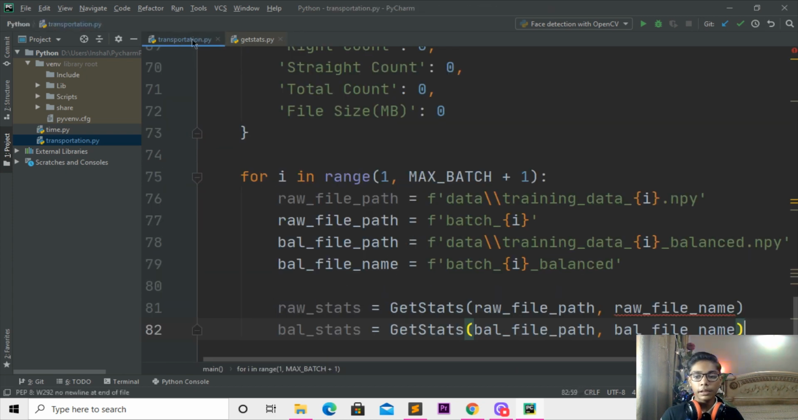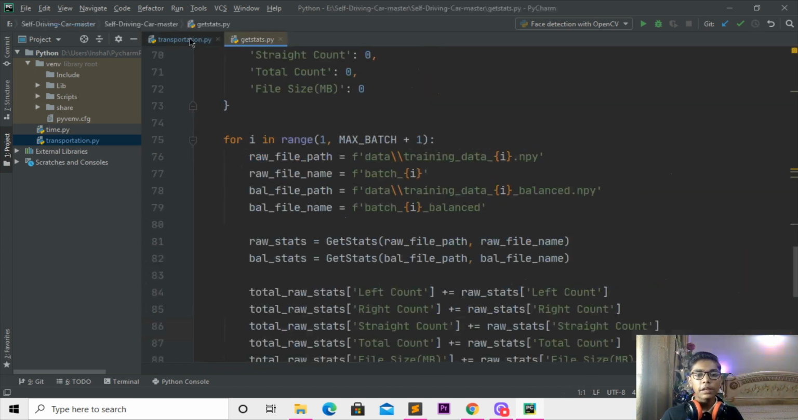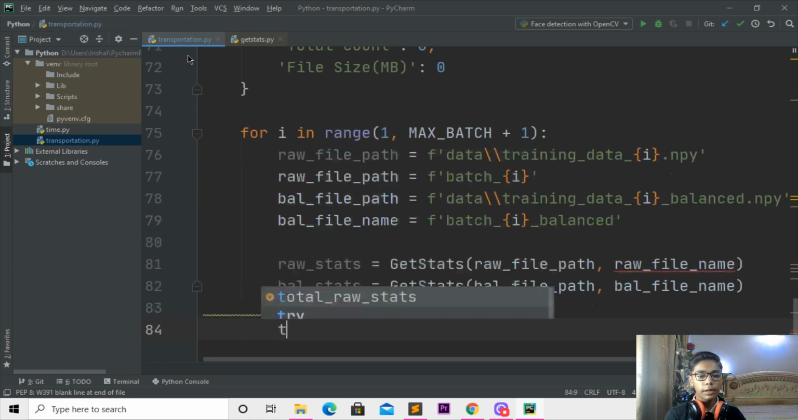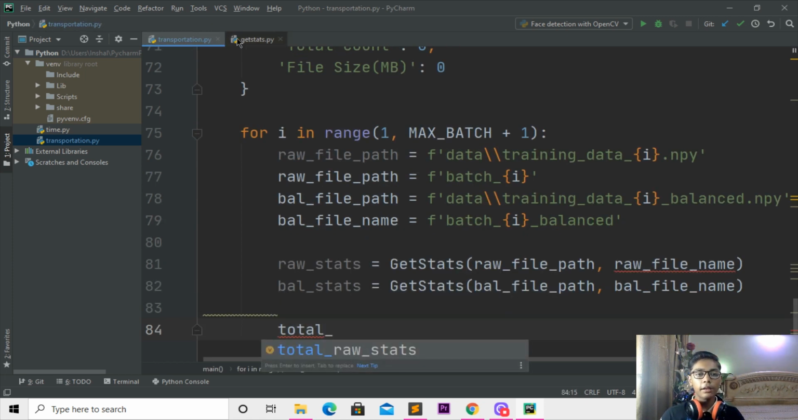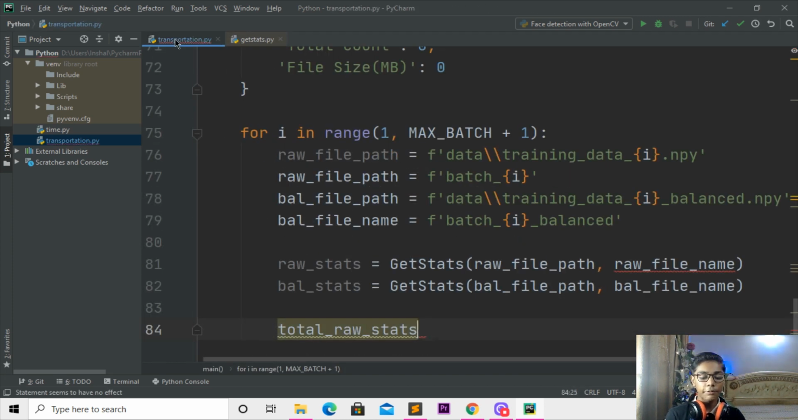Then I'll be coming here again, and coming underneath, and I'll be changing that to a tag which should be like total. Then here I'll be writing underscore, and then I'll be changing that to raw stats. When you've done that, I'll be coming here, and you can see there's a left count here. So I'll be writing that to like left count. If I just move, you can see we have just written that.